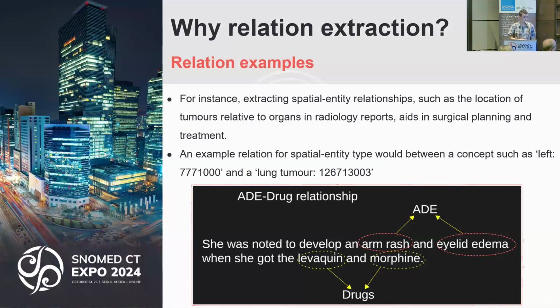Okay, so I'll give you a simple example of a relationship. It can be a spatial relation. We can define that as being the physical location of an infection, of a disorder in a region of the body. For example, with radiology reports, relationship extraction could definitely help with surgical planning and treatment.